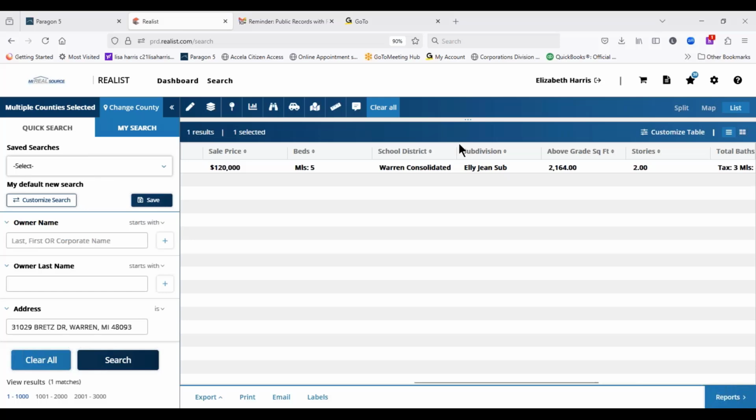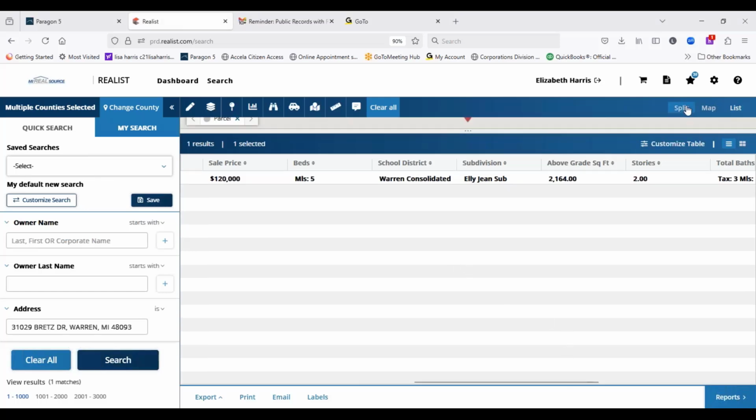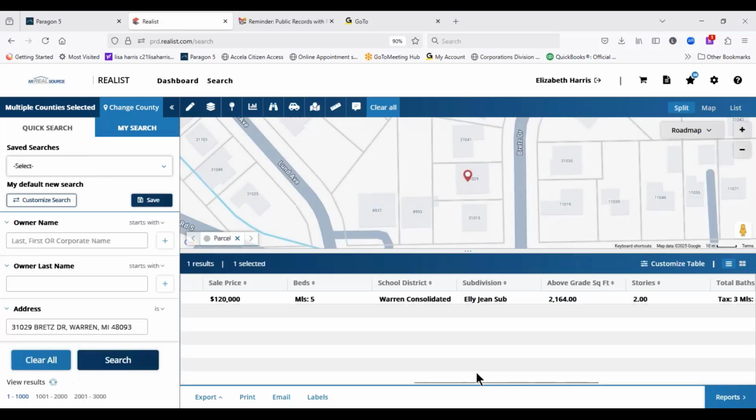So once it loads, you should have this view, and there's different options here to look at it. But this is a split view. So you have your map and your list. If you look at the top right of your screen here, there's the option just to see the map and the option to see the list. So I like to see both.